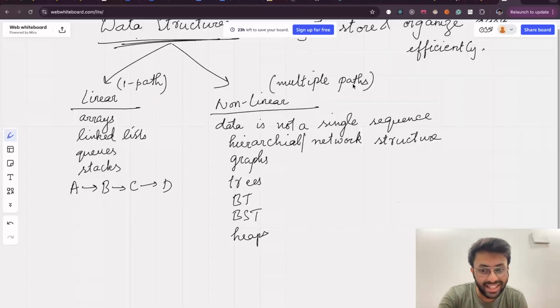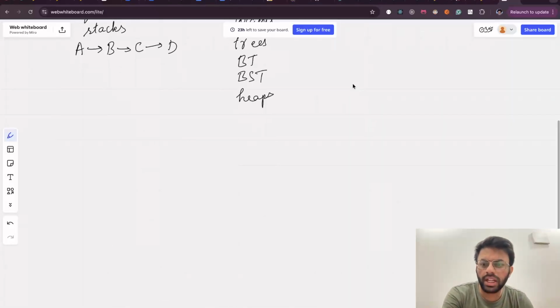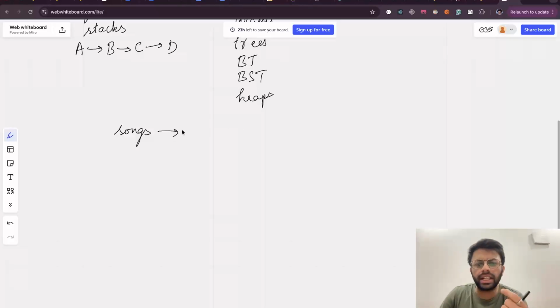So let's jump into some real world examples. For example, you're storing songs in Spotify. Imagine you're working at Spotify. You're one of the top developers in the whole world and you want to store songs. This is a linear data structure. You'll use some linear data structure to store it, because a listener using the Spotify app will be listening to songs in a sequential manner, one after another, after another, and so on.